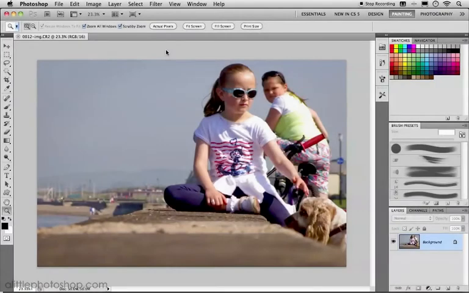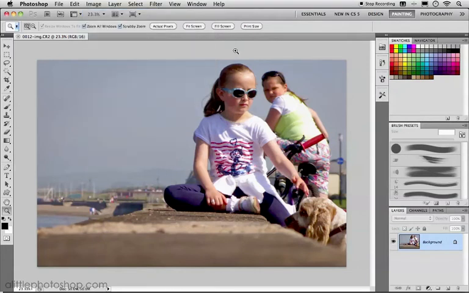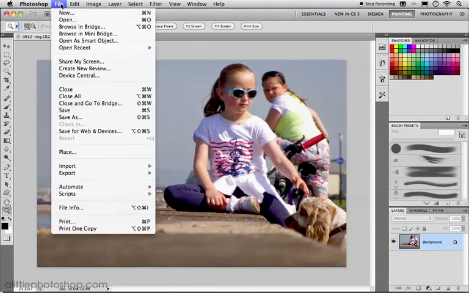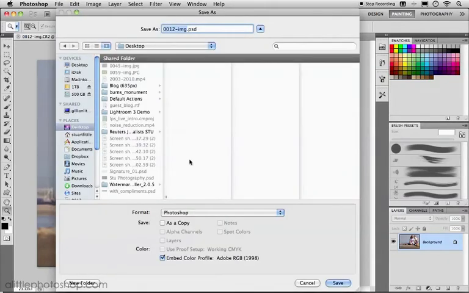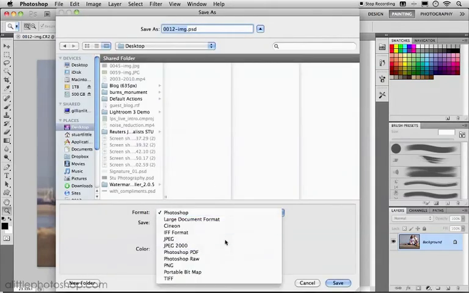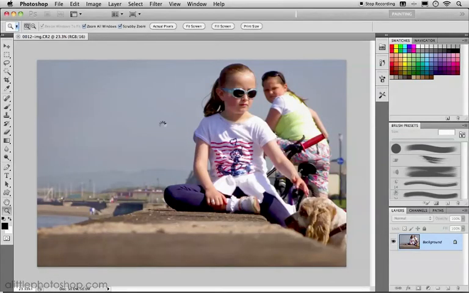Tip number two is really cool. I've got this image open up here that we worked on earlier on. It's 16 bits per channel. If I wanted to save this as a JPEG under previous versions of Photoshop, I would have had to come up to Image, Mode and knock it down to 8 bits per channel and then save it as a JPEG. Now in Photoshop CS5, I can go to File, Save As, go to my desktop, choose JPEG, click Save, and it automatically converts it to an 8-bit file straight away.